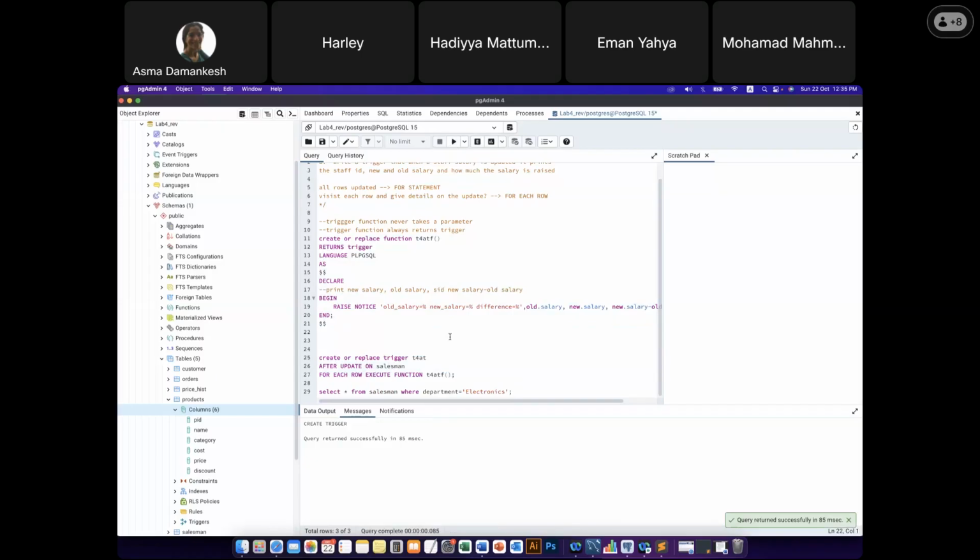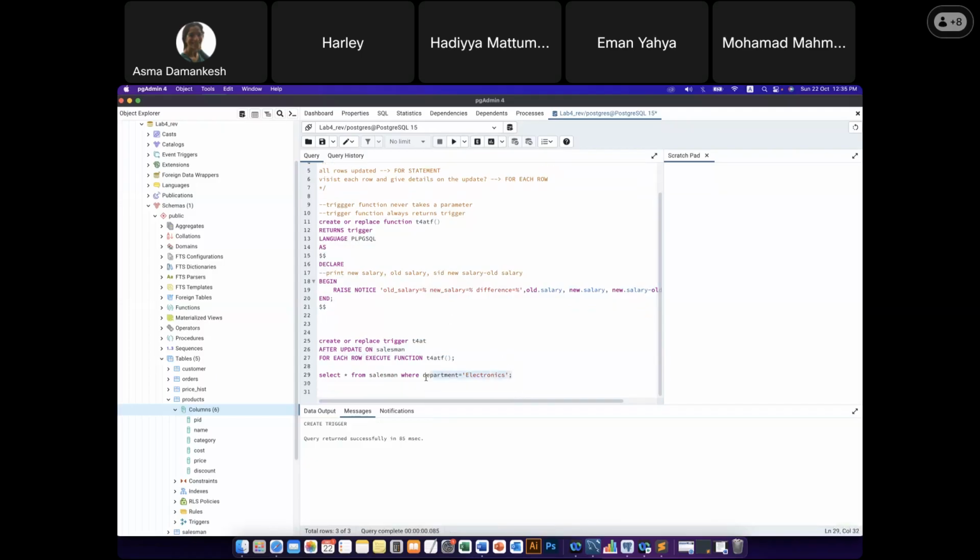Okay. Now if I say copy, update salesman, set salary equal salary times 1.5. So I'm increasing everyone's salary by 50%, okay? Let's see what happens. Ta-da!